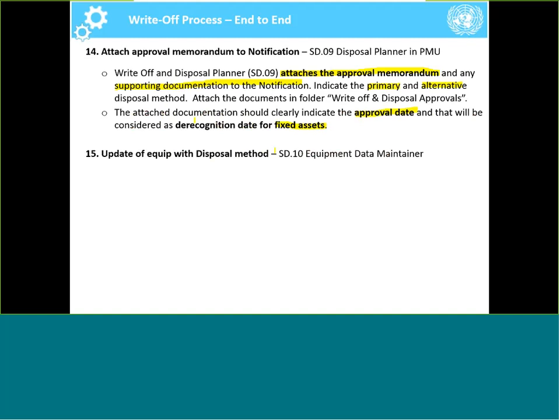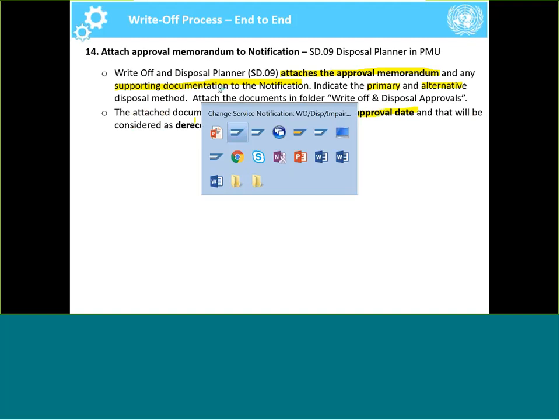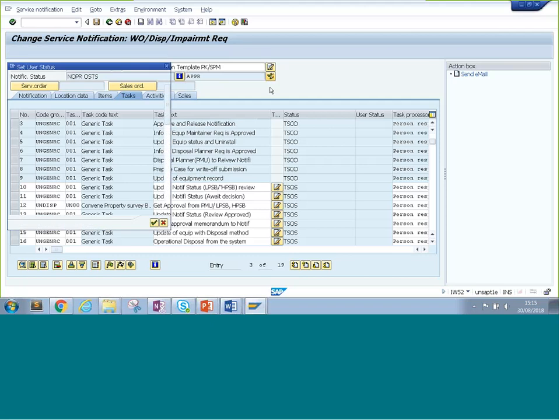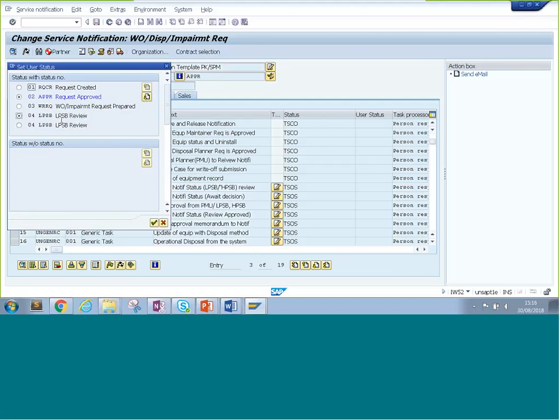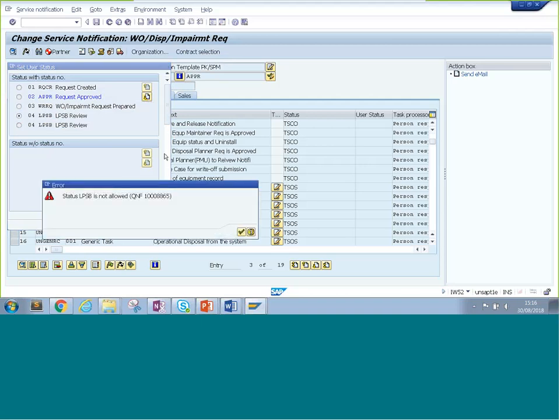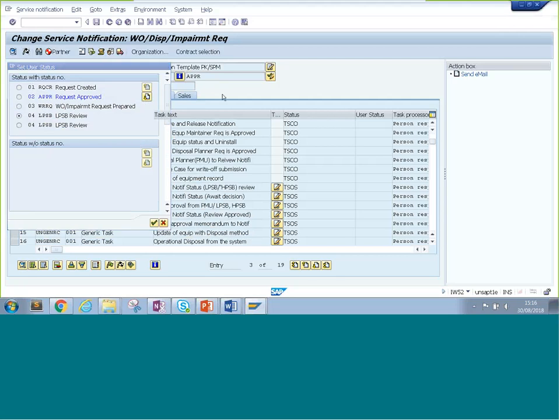So all those steps are reflected in the notification. We can play around with the different statuses, like under LPSB review. Okay, so we have to move through the different statuses. You cannot overpass the different statuses. You have to move one by one from approval to write off request prepared, from write off request prepared to LPSB review, from LPSB review to await approval decision, and from await approval decision to review approved.